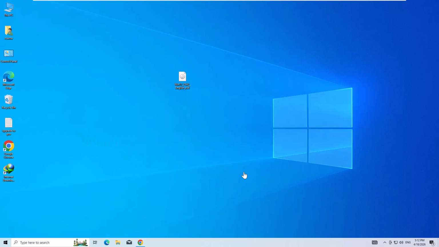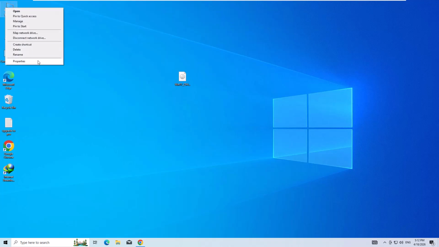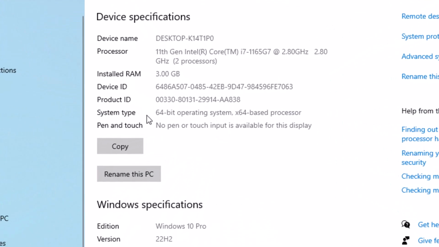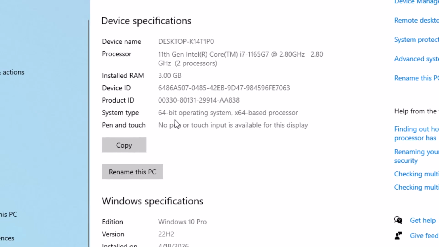Before starting the upgrade process to Windows 11, you must ensure that you are running a 64-bit version of Windows 10. To confirm this, we will right-click on this PC icon. Then we click on Properties. Through System Type, we will ensure that we are working on a 64-bit system.